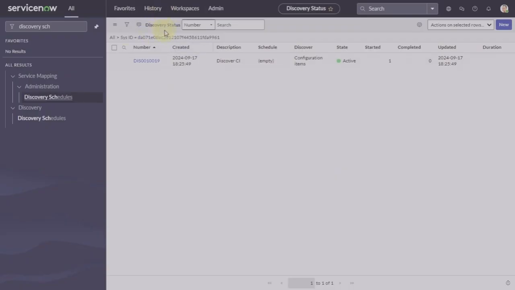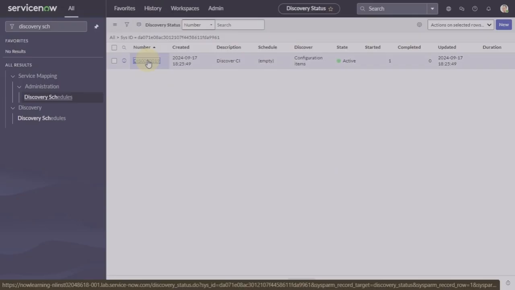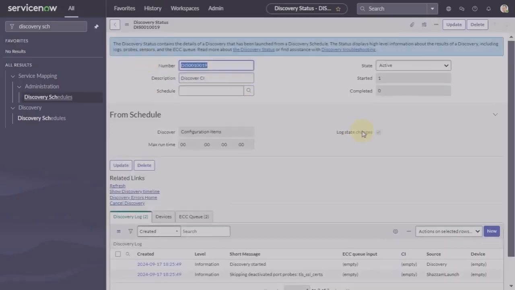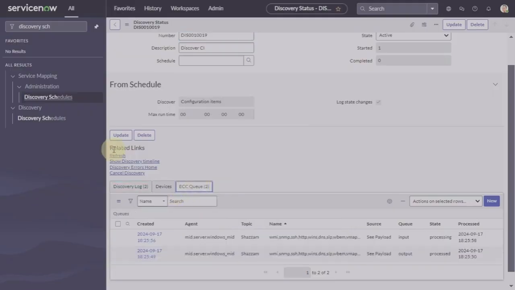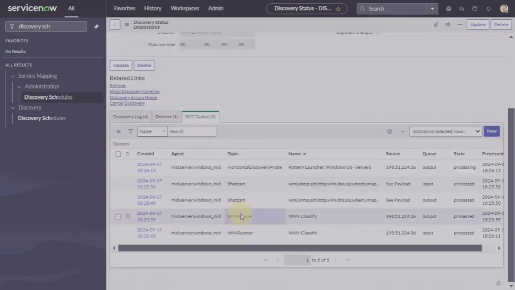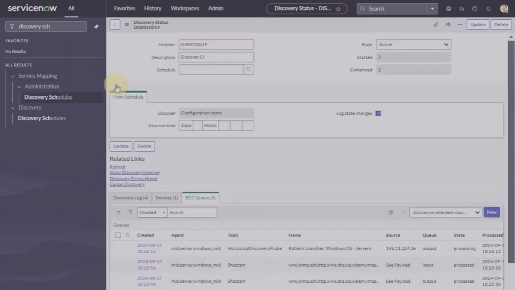So we are here in the discovery status table. Let's open the form and see. So this is the ECC queue. We have talked about discovery status. Here we will see the different probes that are sent. So in the ECC queue, we can keep refreshing to see the progress of the process.